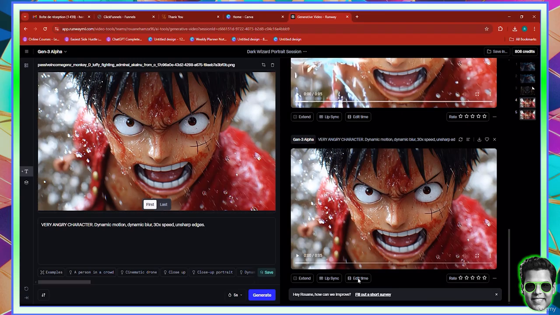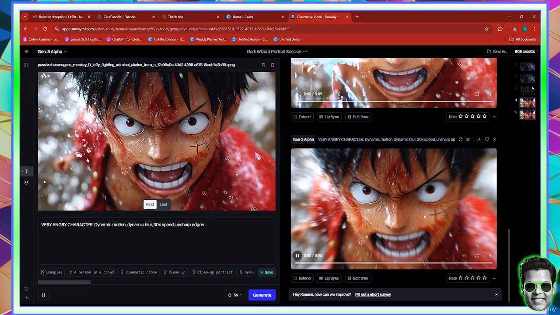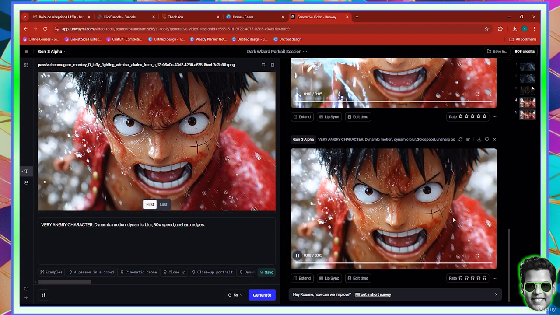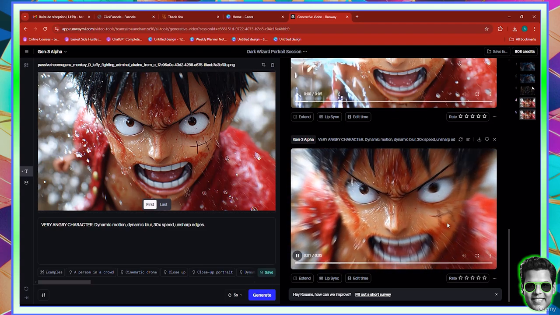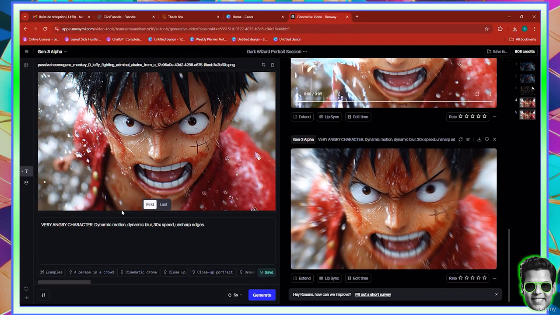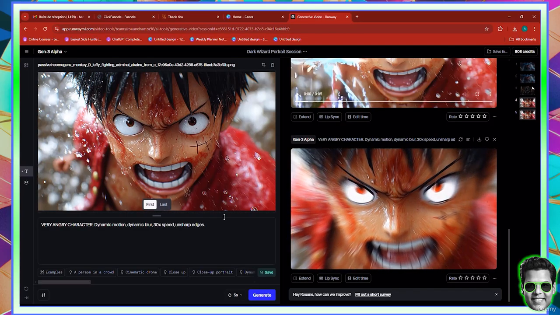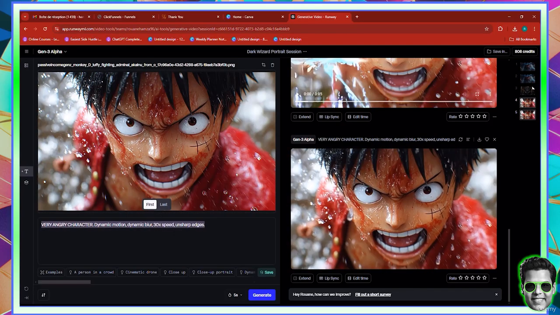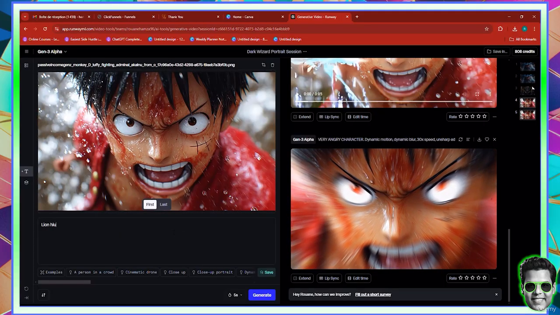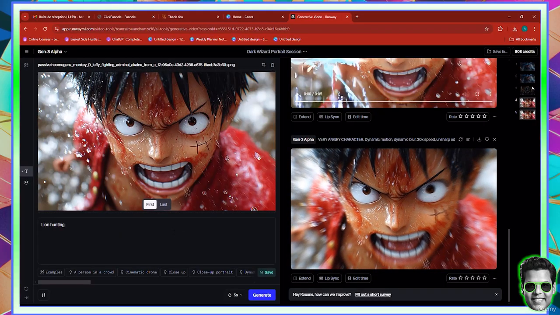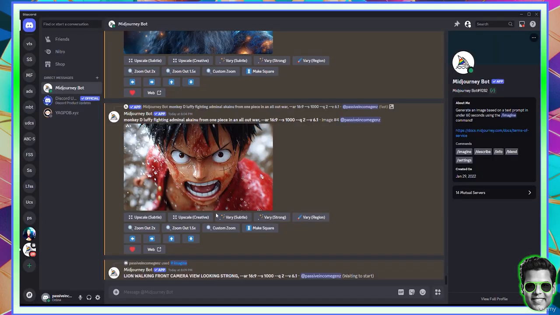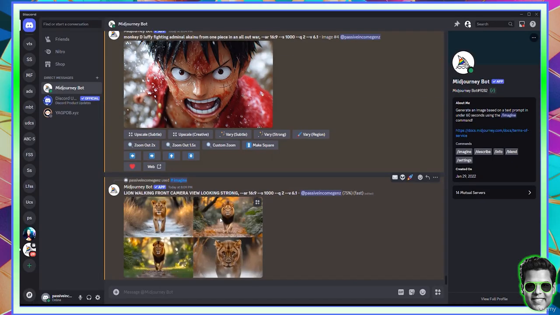Now these ones are still good. This one could really do well on footage. You might make it look like Luffy's unlocking some kind of weird power where his eyes turn red or something like that. But it's definitely not what I expected. I expected a little bit more movement. Now I'm going to prepare the prompt, lion hunting. And that's about it. I'm going to remove this picture and wait for Midjourney's pictures.